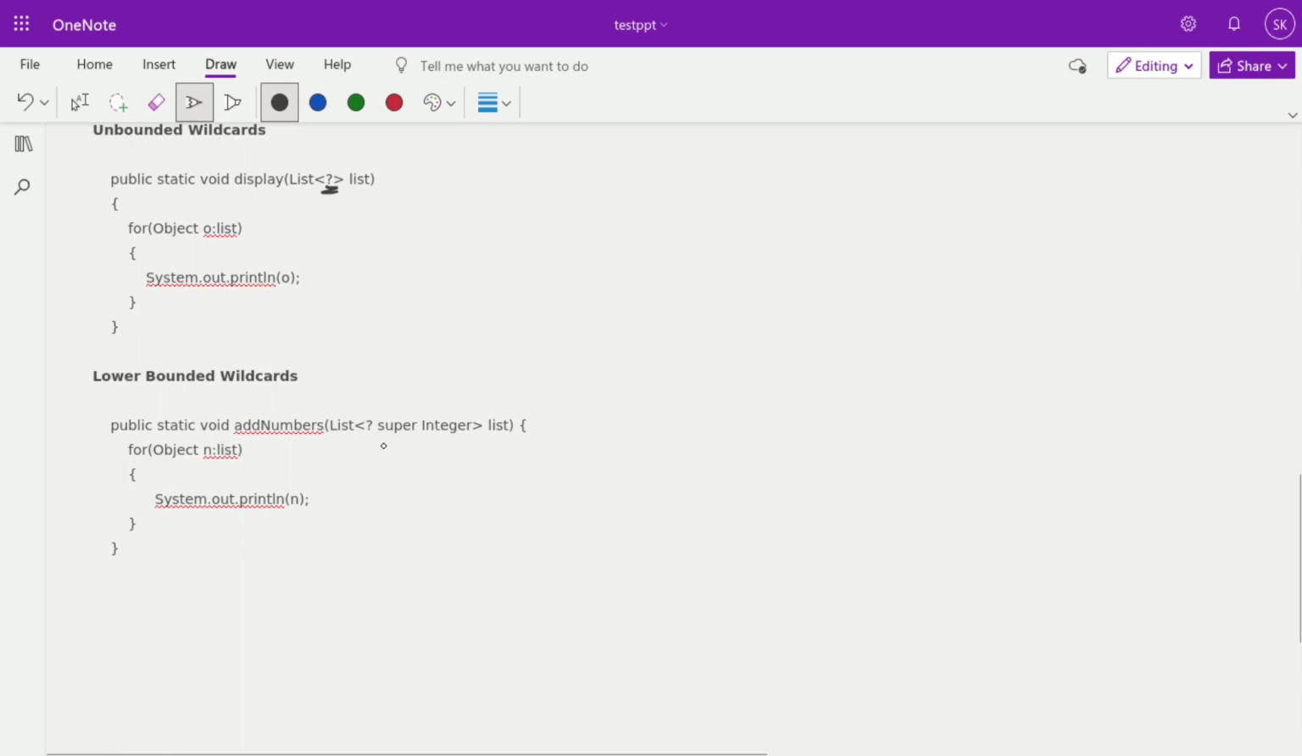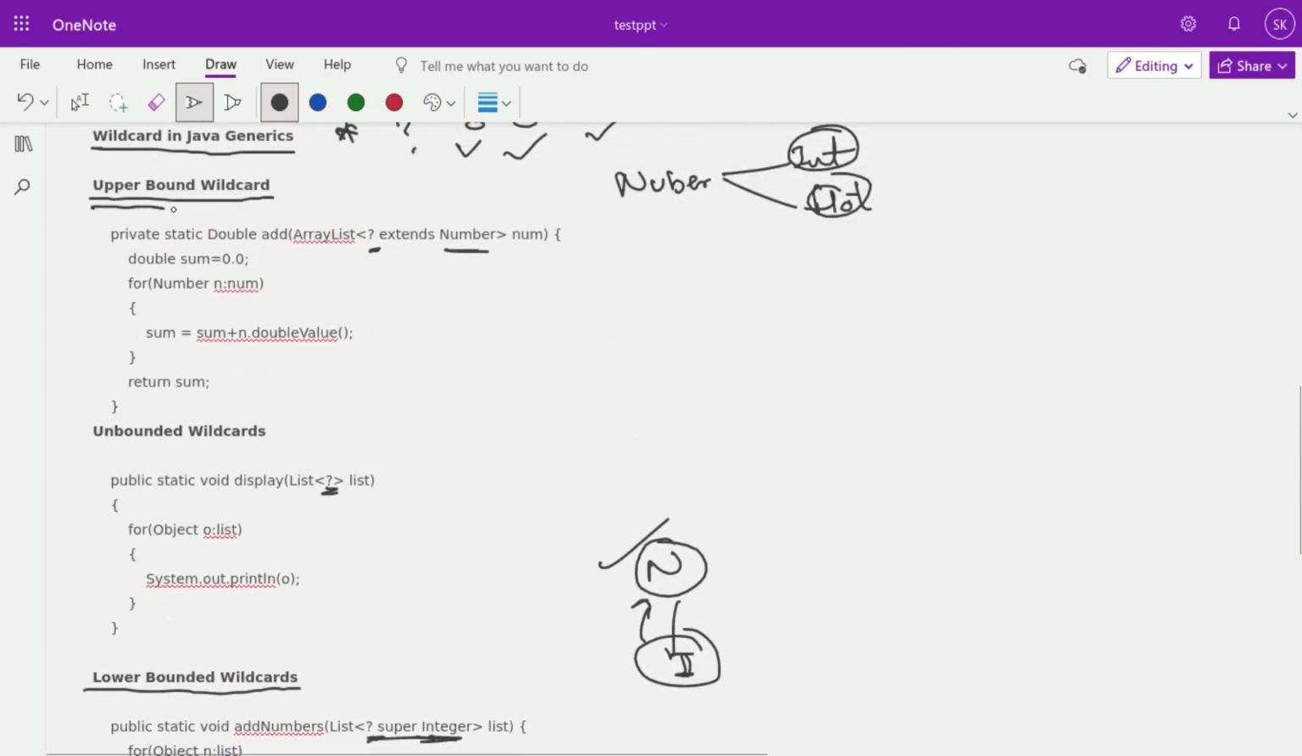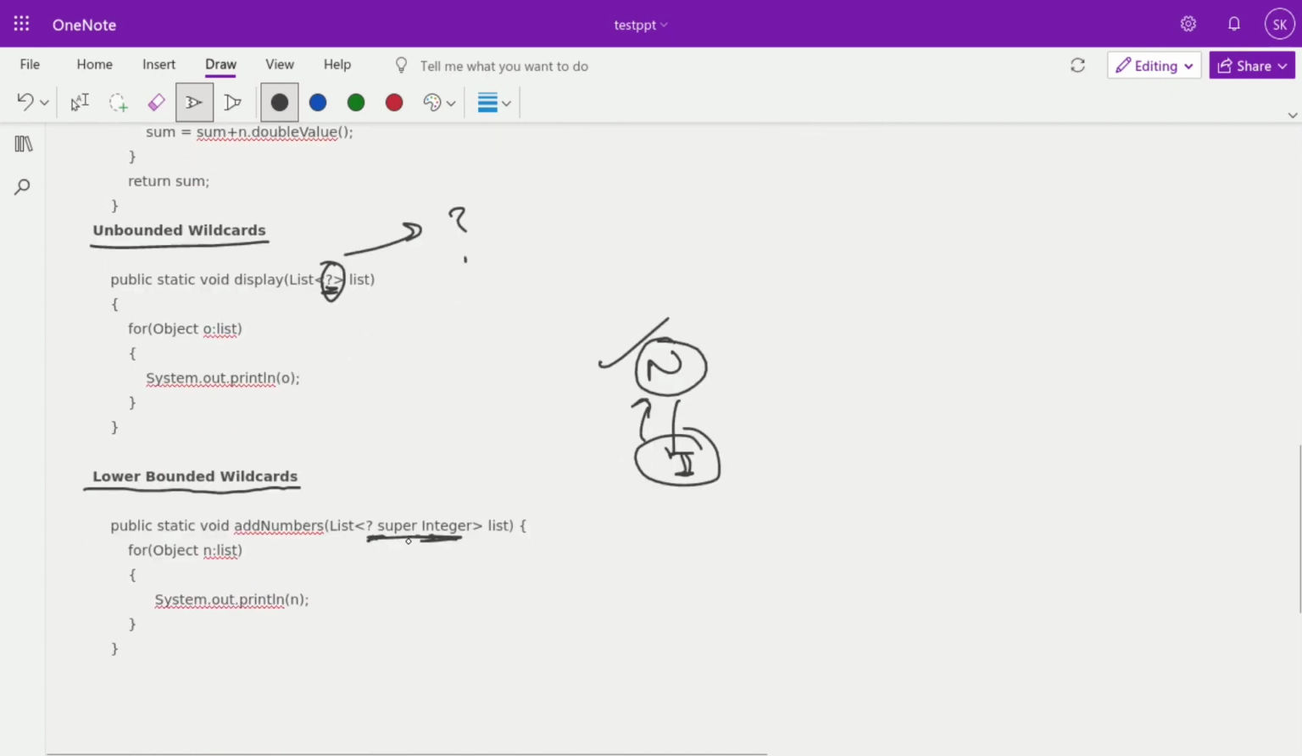Then lower bound means we are saying super of Integer, so all the numbers are allowed here, because this is my Number and this is my Integer, and I am saying the super class of Integer is allowed. Integer's super is Number, so you can pass Number here. So this is the lower bound, meaning from Number down to these are the allowed types. The reverse way is the example of the upper bound. And unbounded means nothing needs to be specified, it's just the question mark, whatever you want to pass.